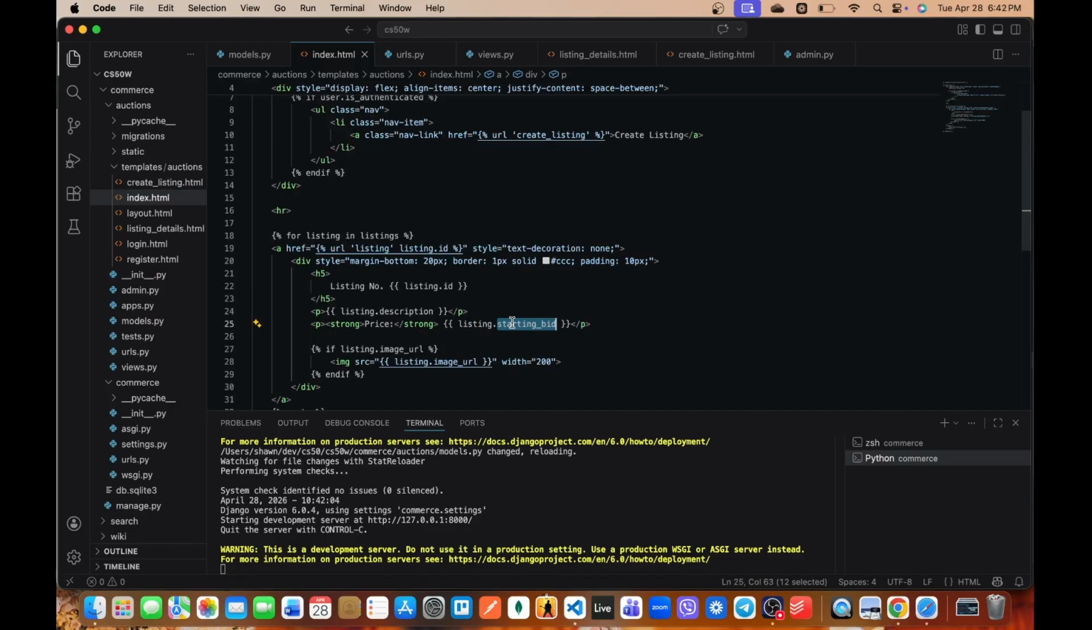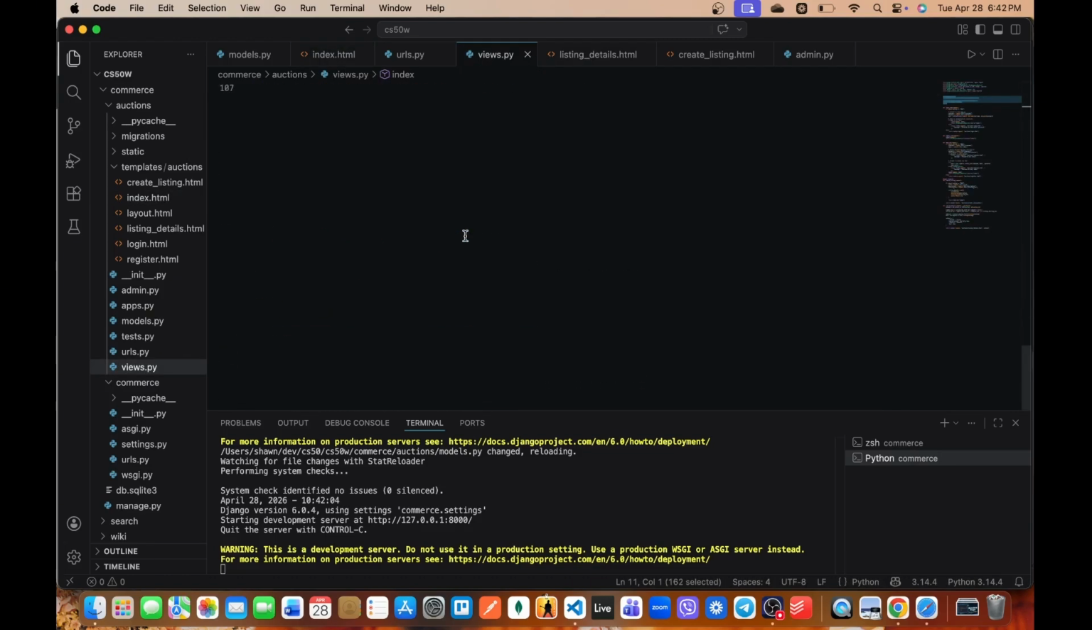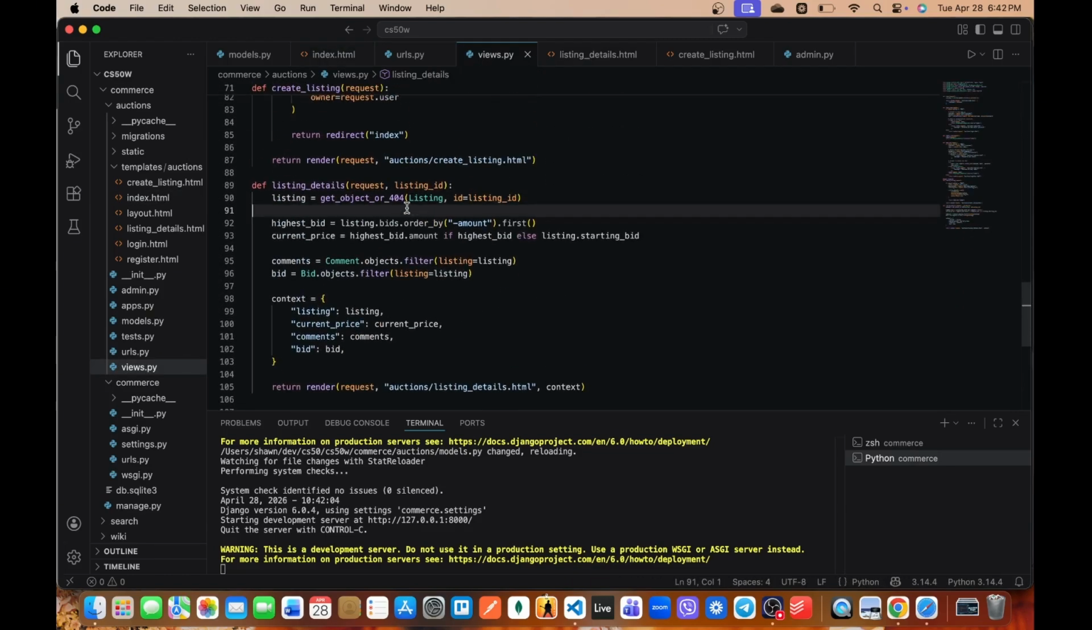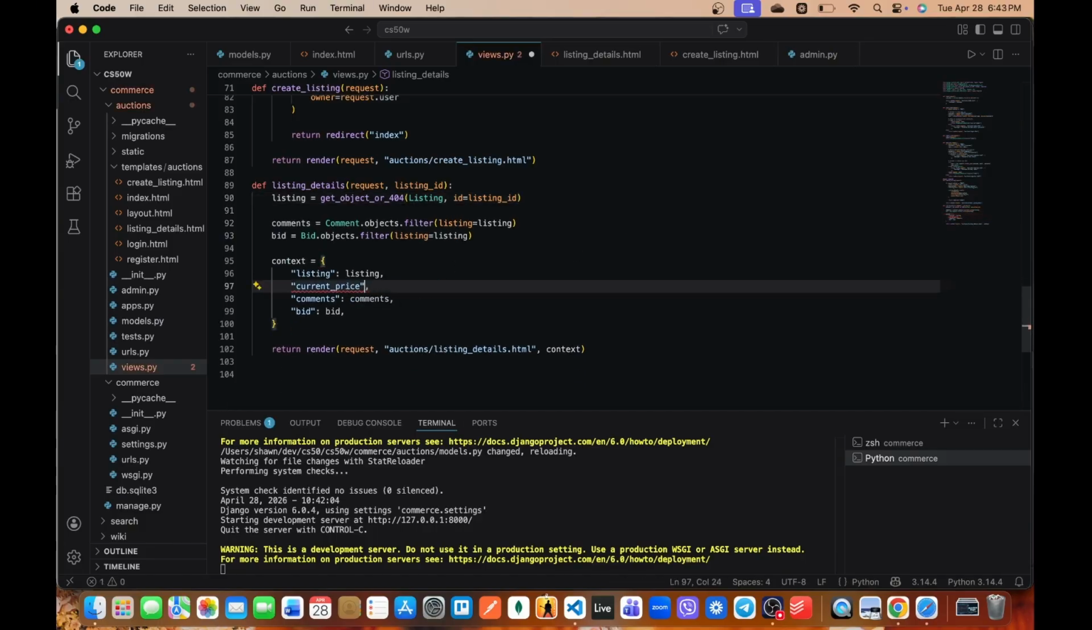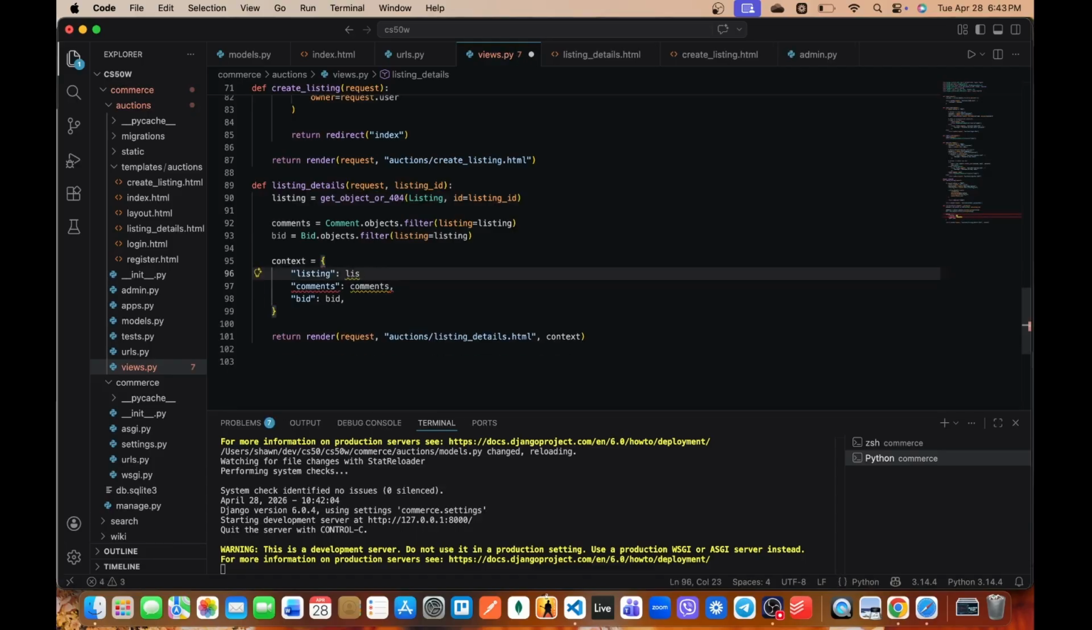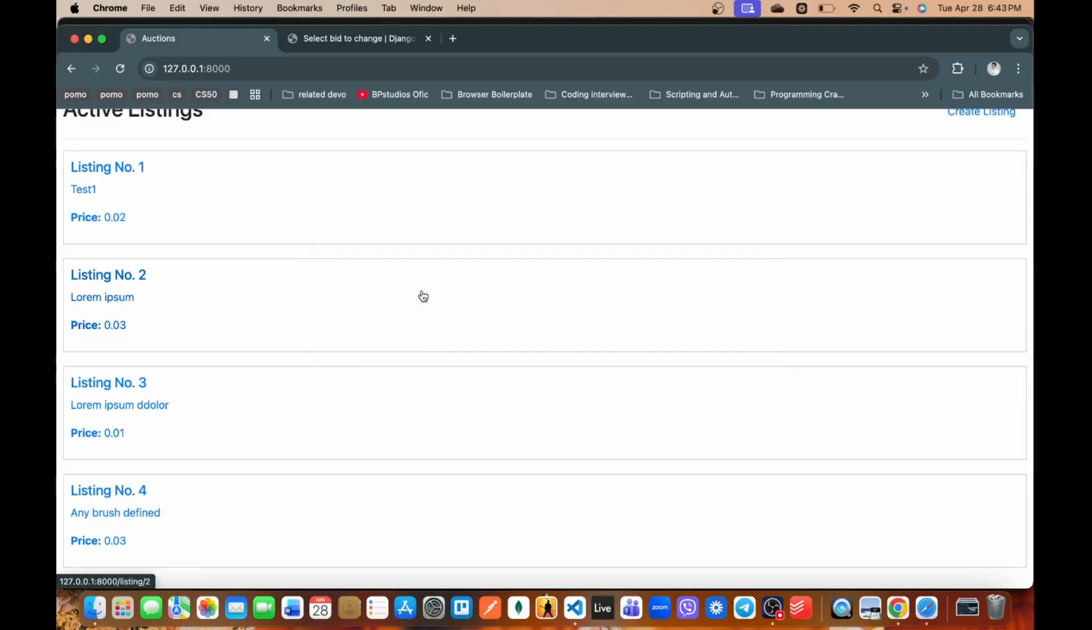update our price, current price, then we're gonna refactor our listing details view. We're not gonna need this one, for we moved it as a property in our models. Delete this one. There you go. We're gonna check if it works.